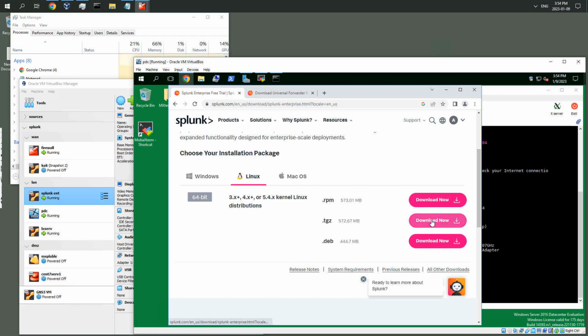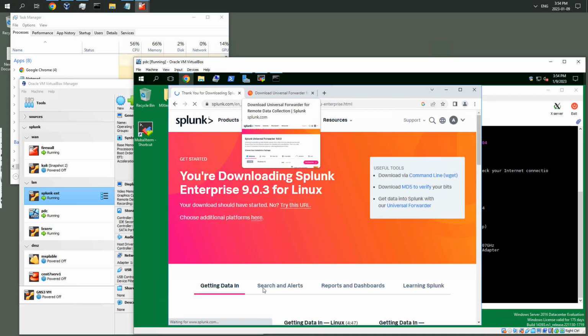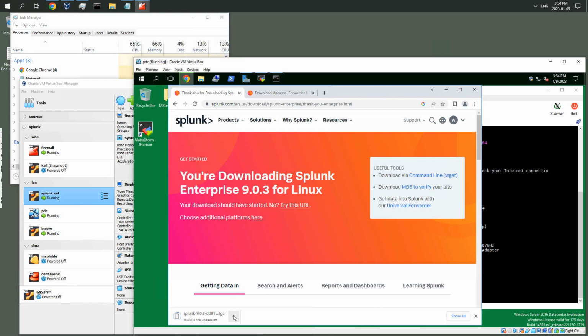Now, you could say download now on that. And actually, the next one, we do the same thing for the Universal Forwarder for Linux. We do exactly the same. You don't need to download it, though. It will start downloading now. You could always say here, cancel. What's important is here, this one. It's much easier to use. You see, it says download via command line.